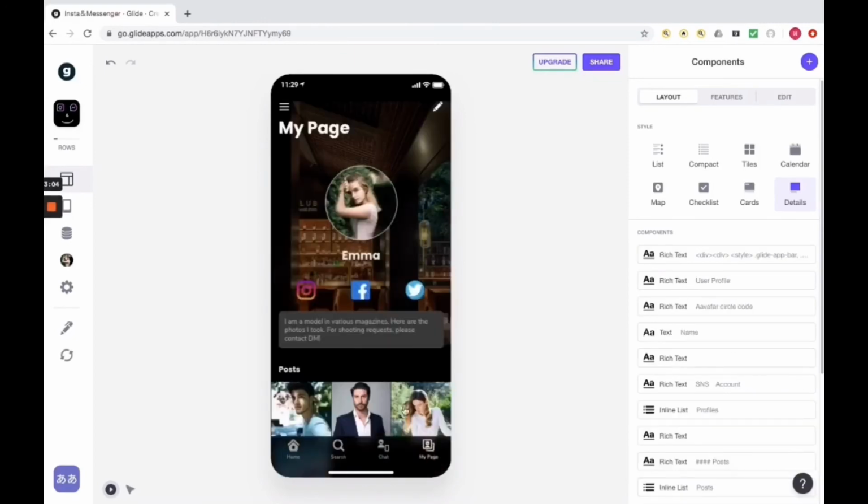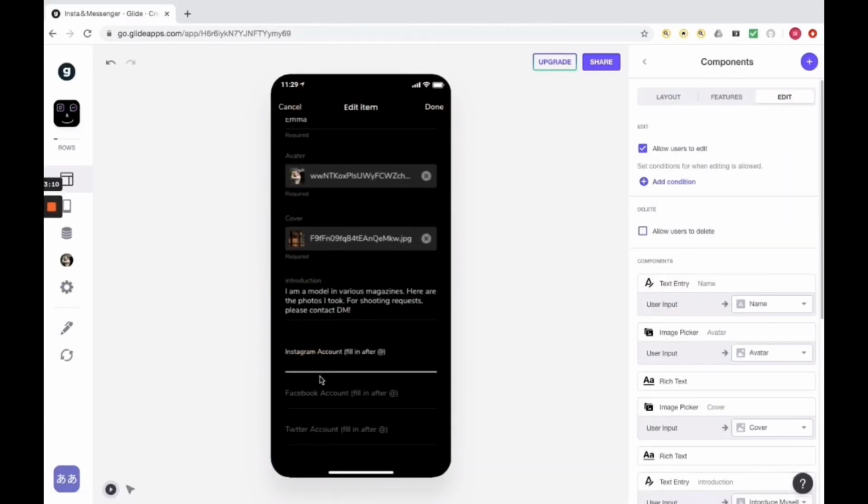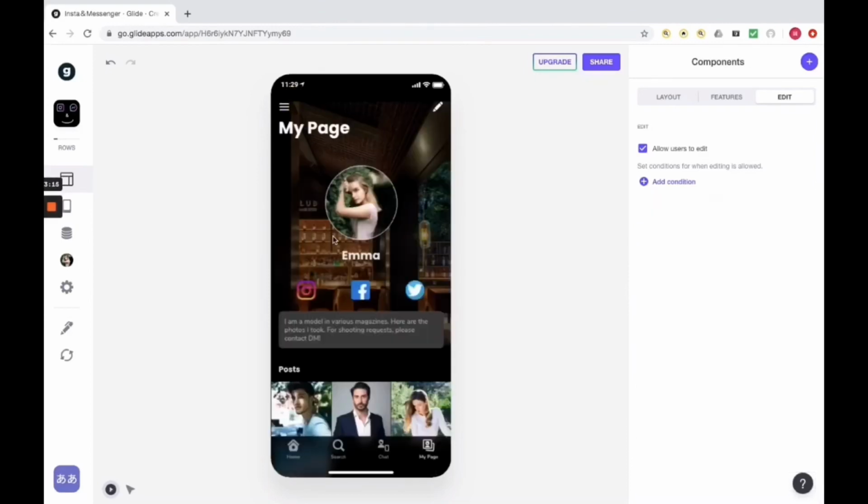Finally, let's take a look at my page. In this app, unlike Instagram, you can set your own SNS individually. It's very simple and easy. From this button, just enter your SNS account name after @mark. That's it, you can register your own SNS account.